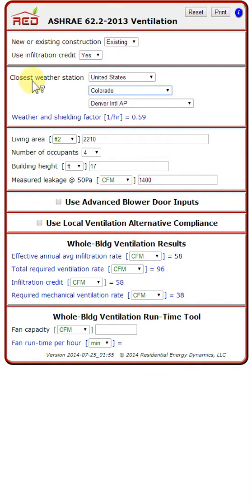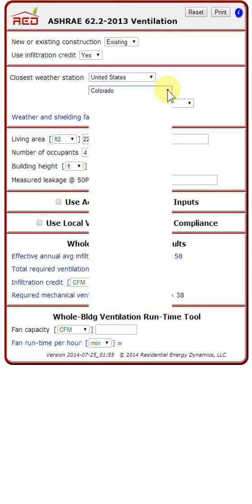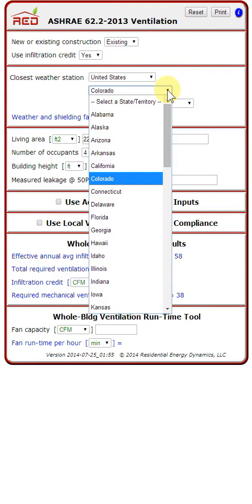The next section of the tool is where you choose the closest weather station. There are 3 drop-down menus here that you must select from. First, you can select the United States or Canada. I'm going to select the United States. Next, you must select the state or province. I'm selecting Colorado. You can see many of the states listed here.